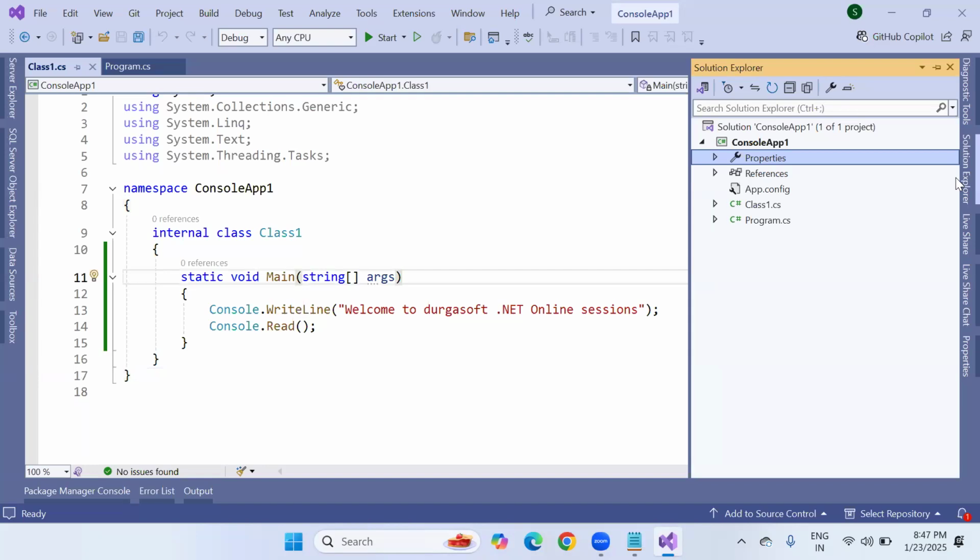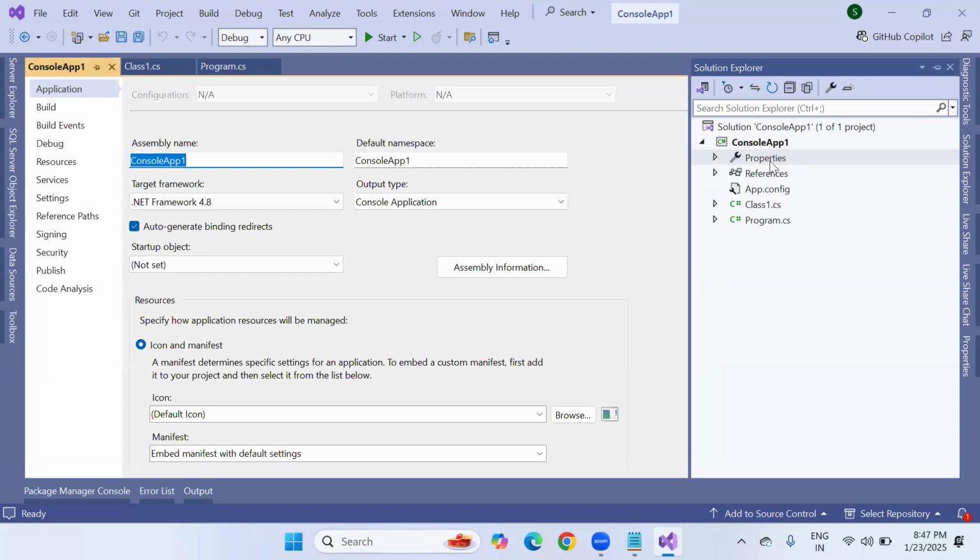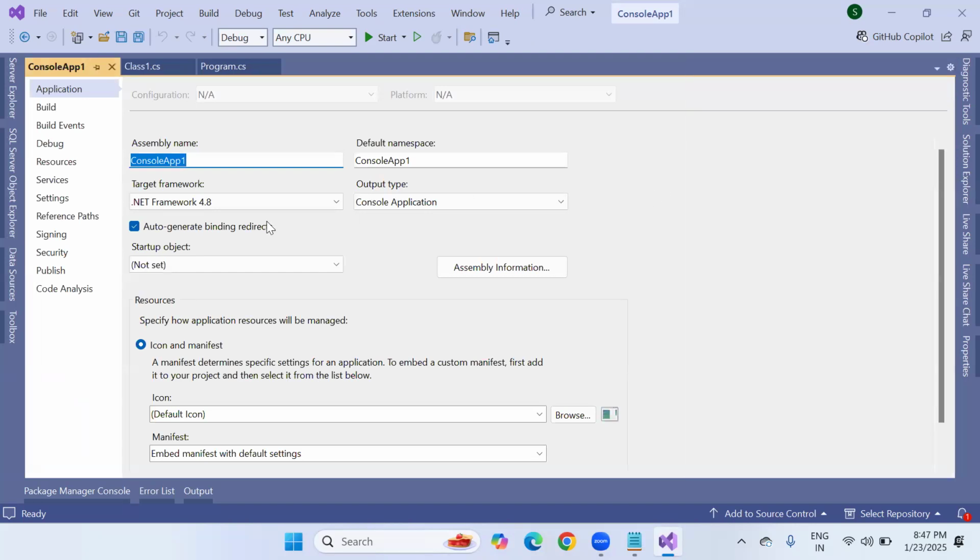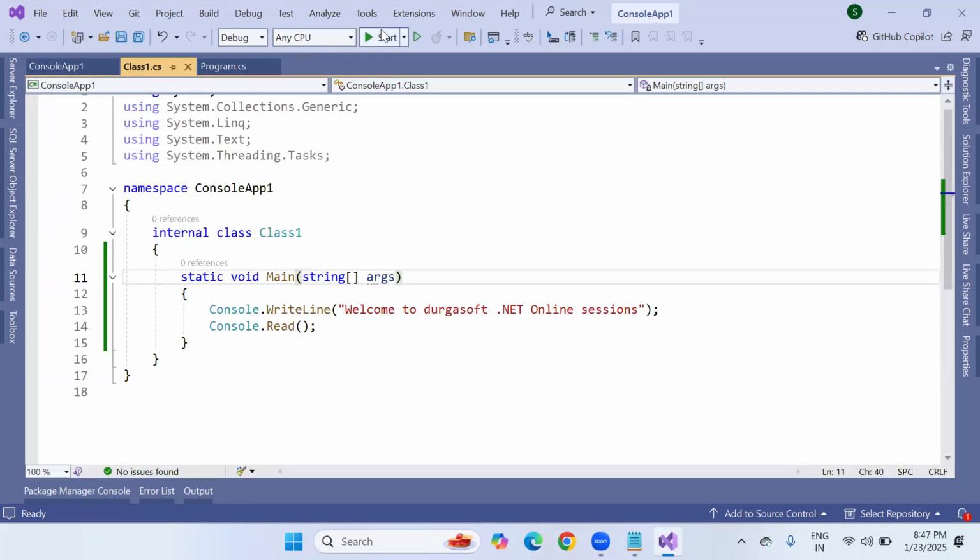Go to Solution Explorer. To change the startup object, double click on Properties. I just double click on Properties and this is the .NET Framework 4.8 target. There is a startup object drop-down list. By default it is not set. You can expand that. All the classes present in your current application that have a main method or entry point will be shown here. You can decide here which class you want to start execution from. I am deciding Class1. After changing the startup object, don't forget to save. Saving is compulsory.